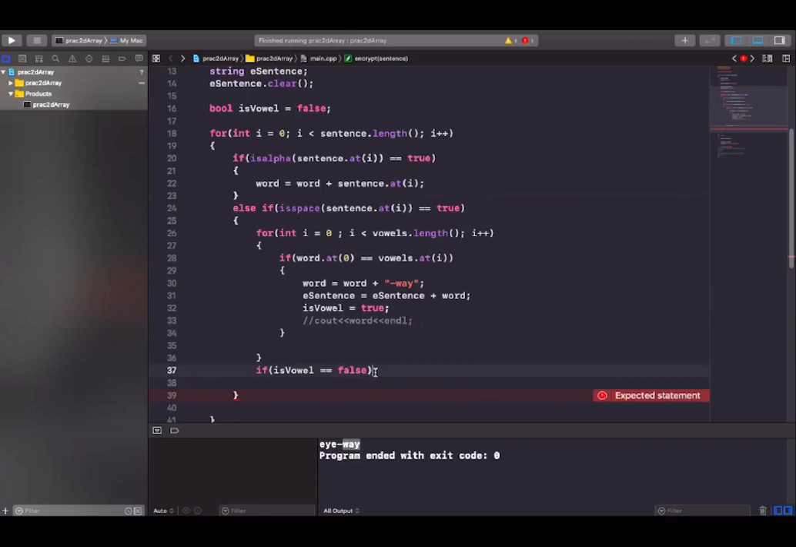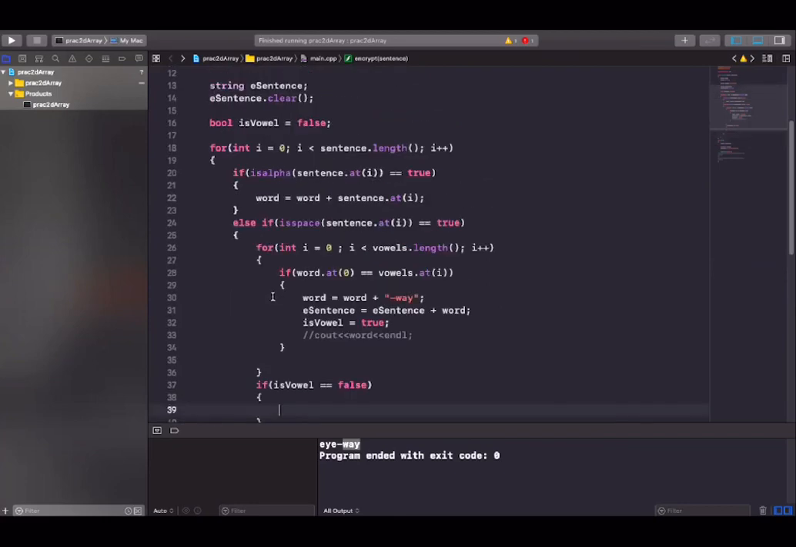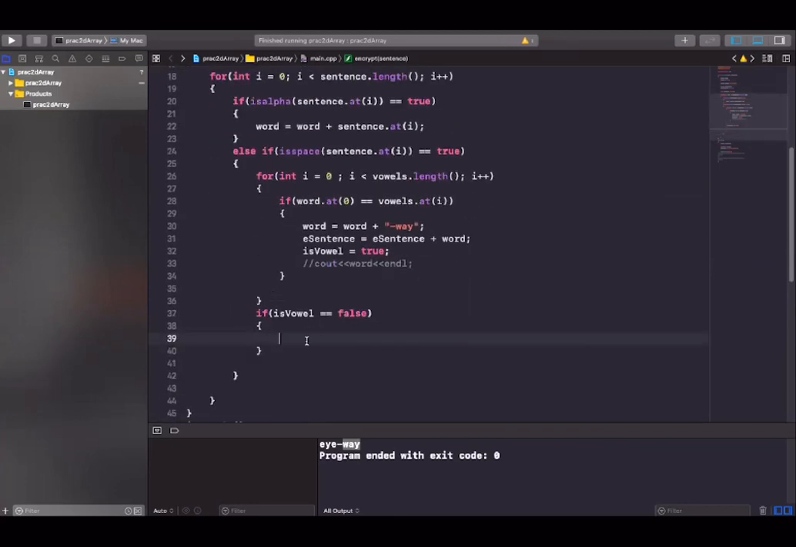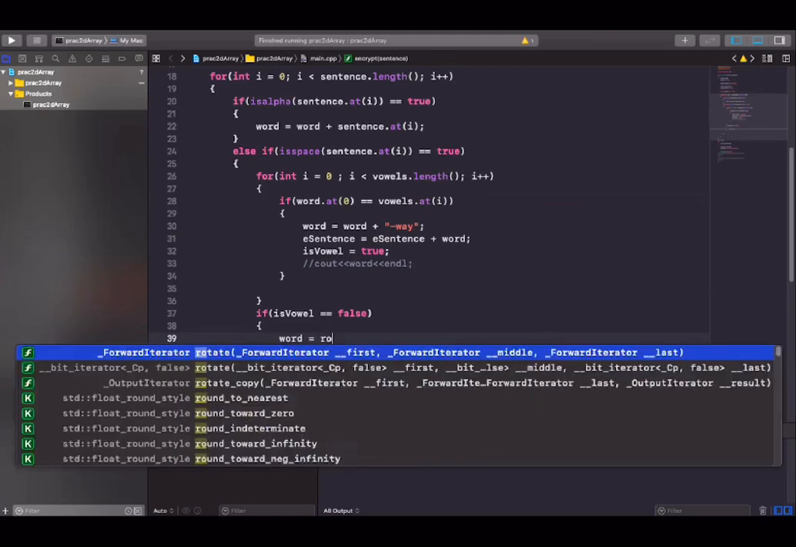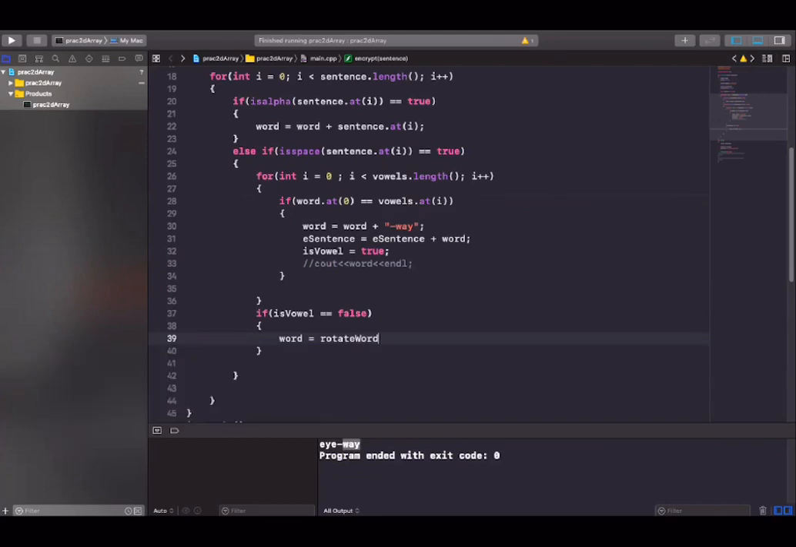Alright, so if it is not a vowel, what we want to do is the rotating of the word, right? So we'll take the word and make it equal to a rotated version of the word.